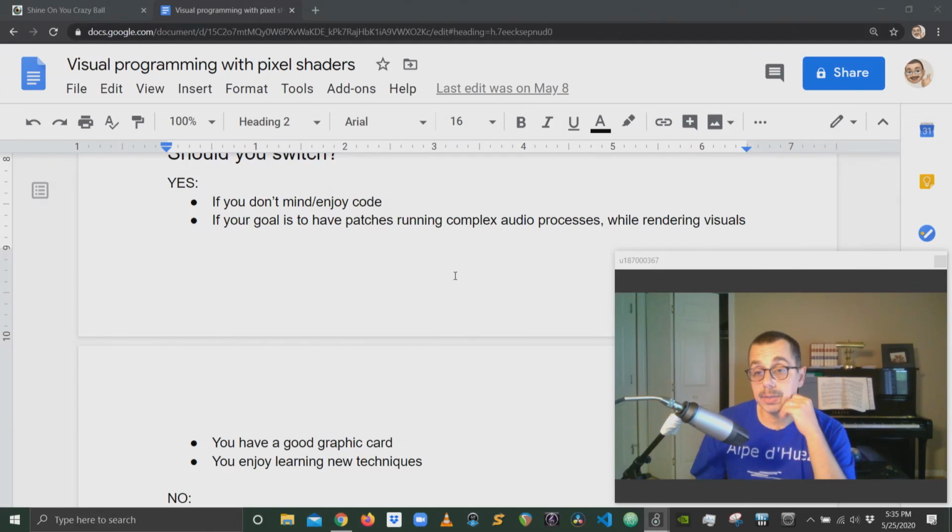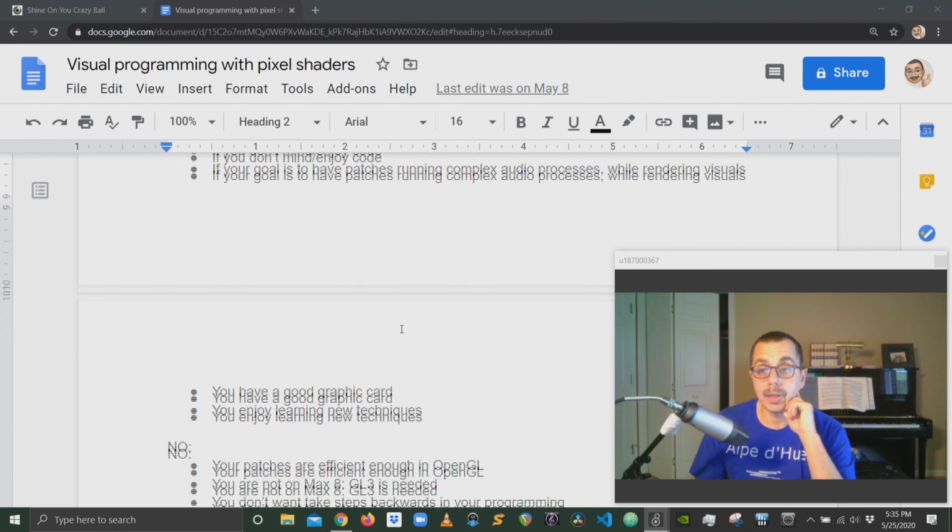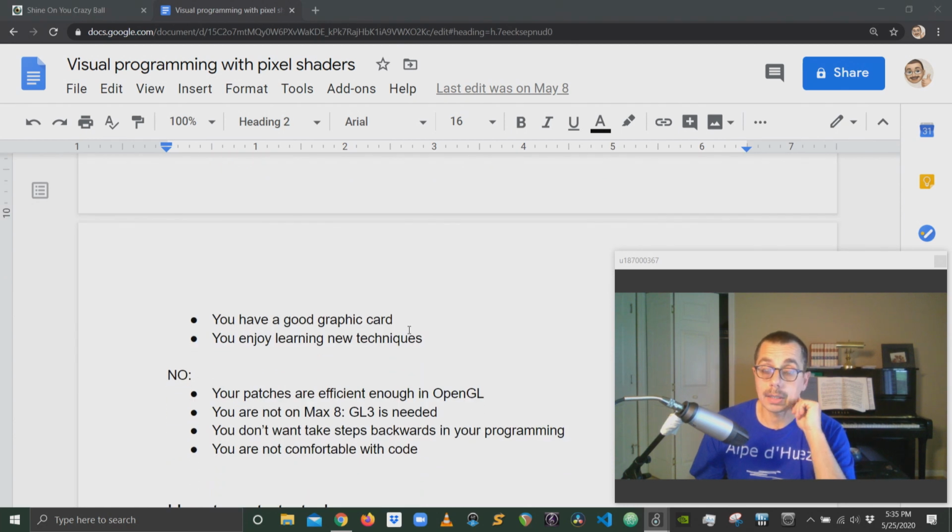If you are experiencing trouble with complex audio patches that clog up the CPU and make the rendering of visuals complicated, then this is definitely something to look at. And if your computer has a good GPU, graphics card, then for sure that's something that can be helpful.